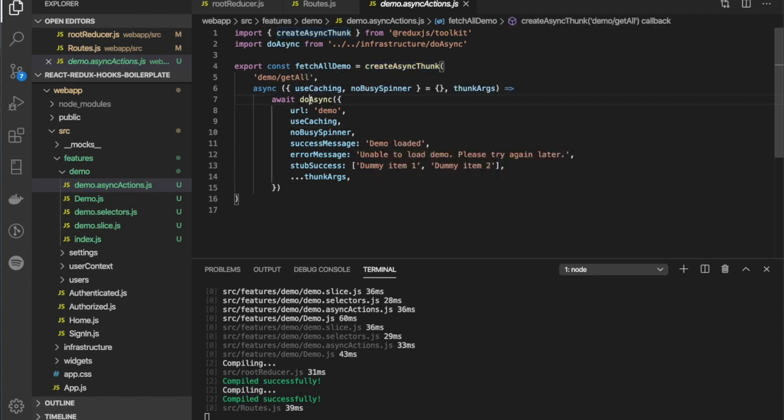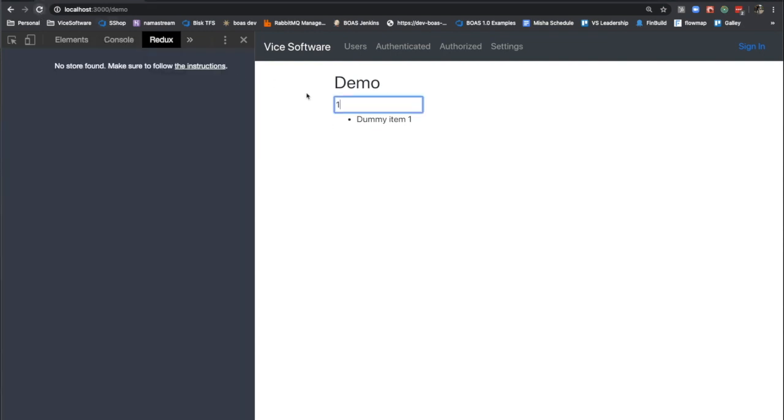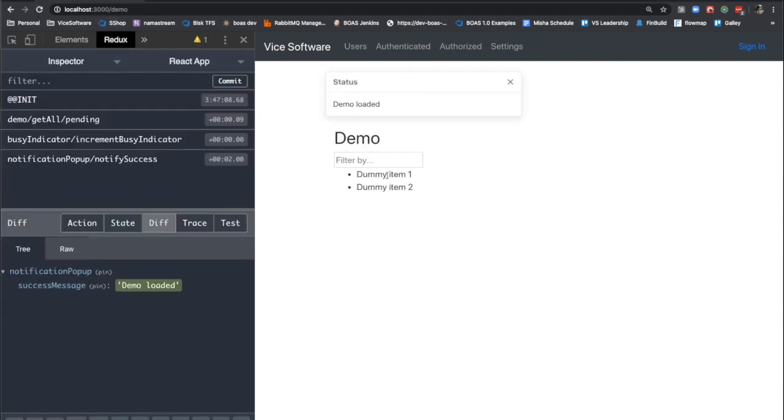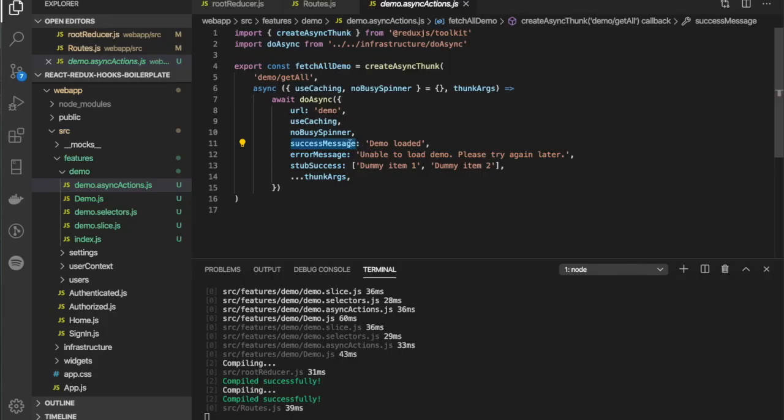So you get all of that out of the box with createAsyncThunk. And then what we add to it is this doAsync piece here. doAsync will allow you to specify whether you want to use caching or not, whether you want to have a busy spinner, which are all features that I had demoed in a previous video. And then other things that you can do is tell it what the success message is, which is why we saw demo loaded after our data loads here. See, demo loaded, that's the message coming out of there. And if we get an error, it'll give you this message popped up there. And you can see that we're pulling this out of dummy data here. We're just able to stub that in and it gives us the delay.